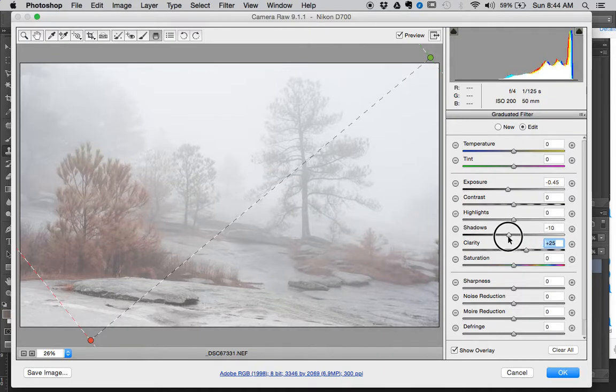So maybe that's good. I don't know, what do you think? Yeah. I don't want to lose the softness though.